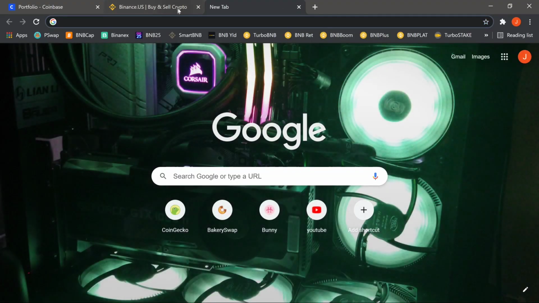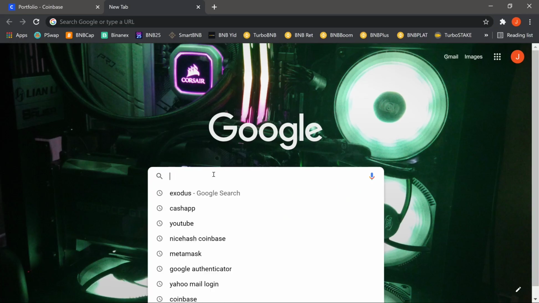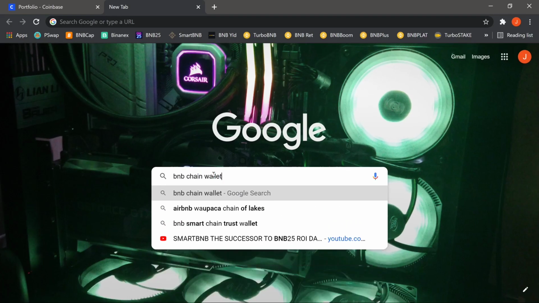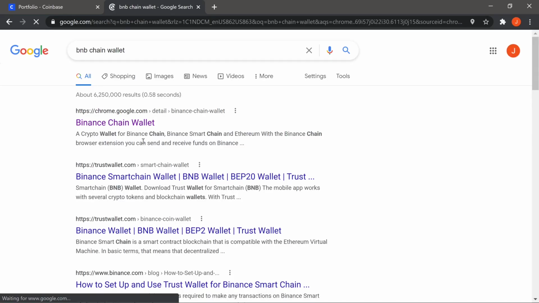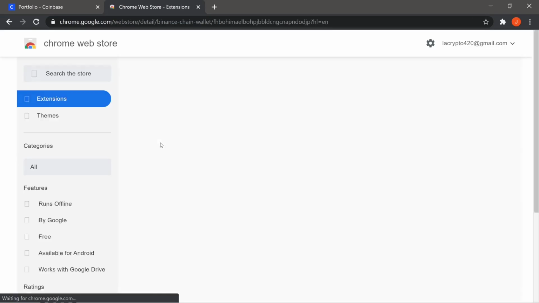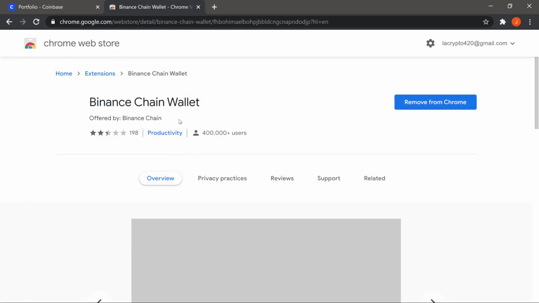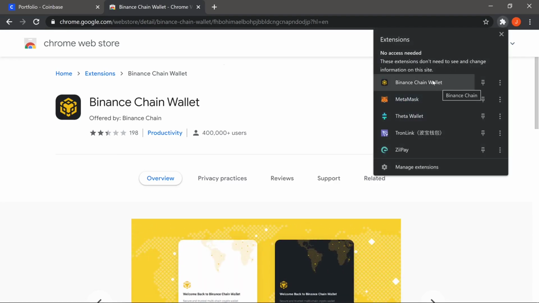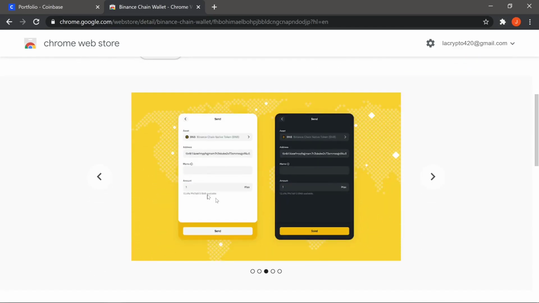our browser again. And what we're going to do is we're going to look up BNB chain wallet. All right, and what we're looking for is right here, the Google Chrome. So just like MetaMask, you're gonna do everything the exact same. You're gonna install. Once you install, it's gonna bring up the little Binance chain wallet up here at the top, just like MetaMask did.